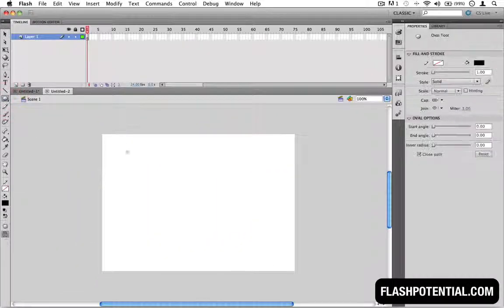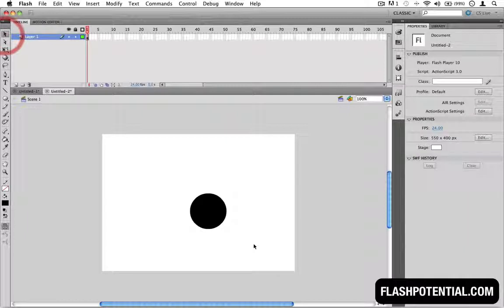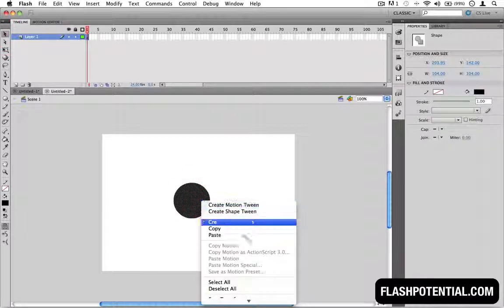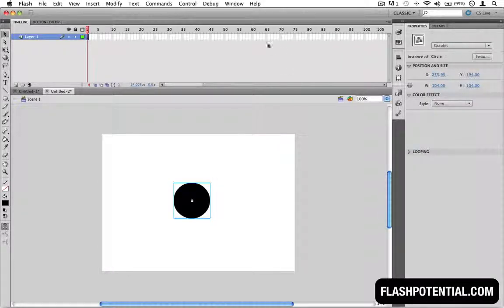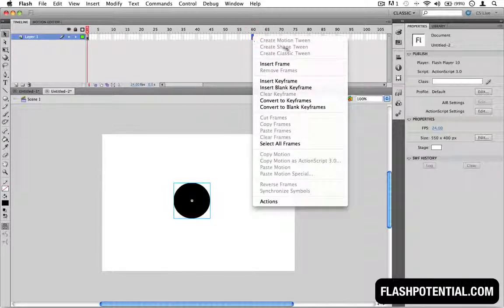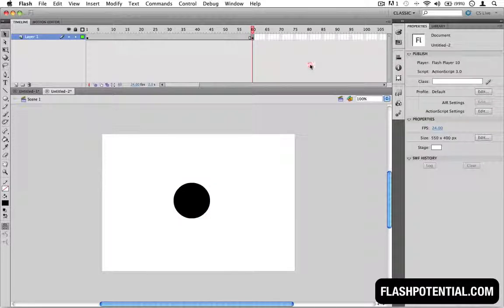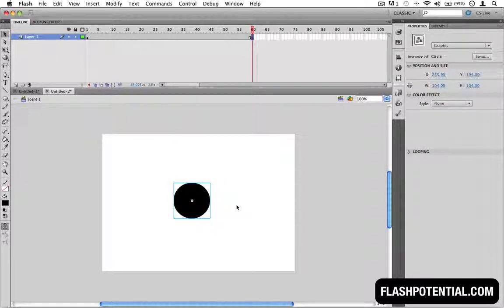Let's first draw the shape and convert it into a symbol. Next, let's add another keyframe. So on this keyframe, I'm going to change the circle's size and make it bigger. Make sure that your playhead is on this second keyframe and make sure that the circle is selected. Right now, my circle isn't selected, so I'm just going to click on it once using the selection tool.